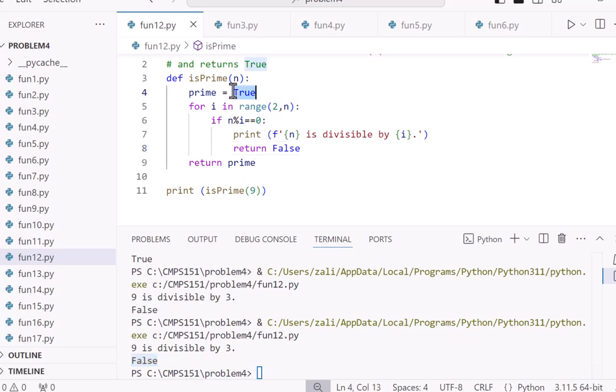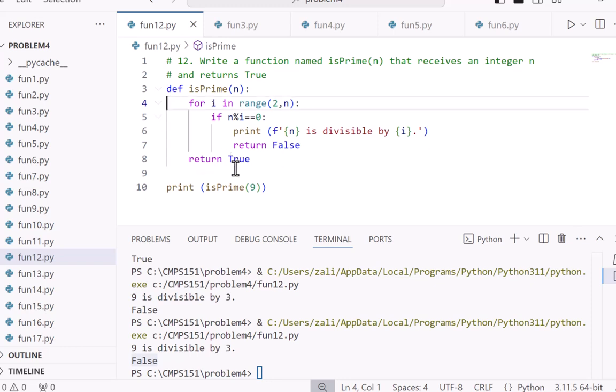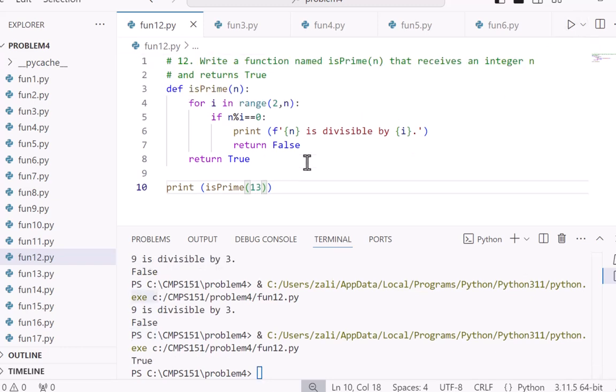You can just do this, or you can make it like this. Even no need to make it prime, because if you reach line 8, it means there was no return inside the loop. However, if there was a return inside the loop, you will never reach line 8. So this function is either going to return true or false. Run. 9 is false. Let me try 13. 13 should be true. It did not go inside.